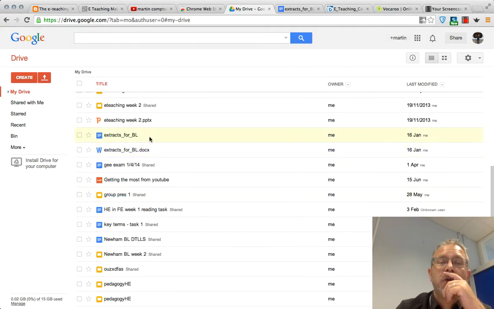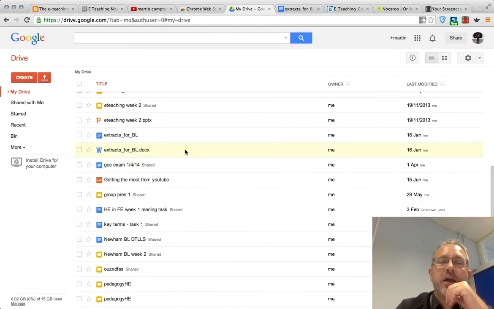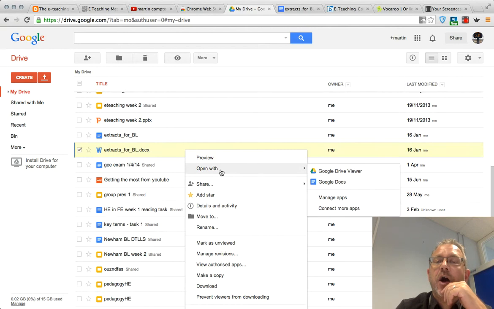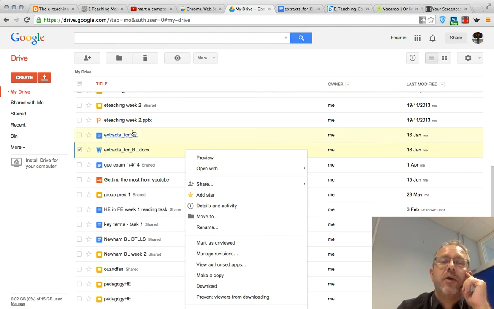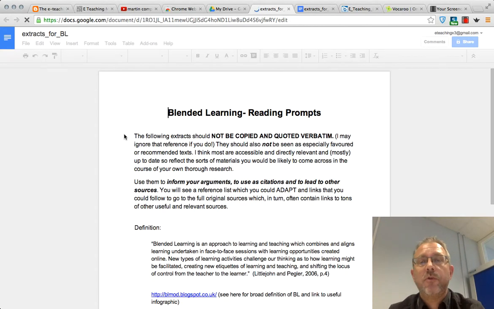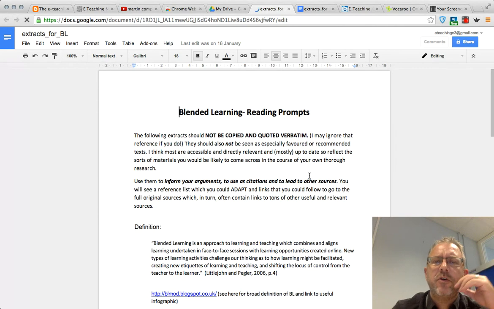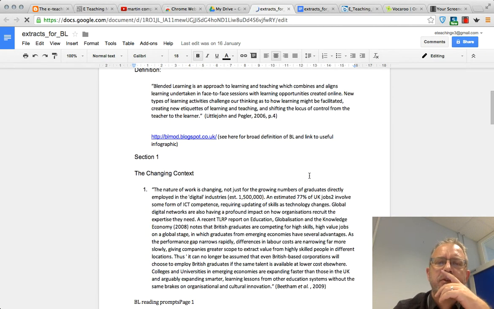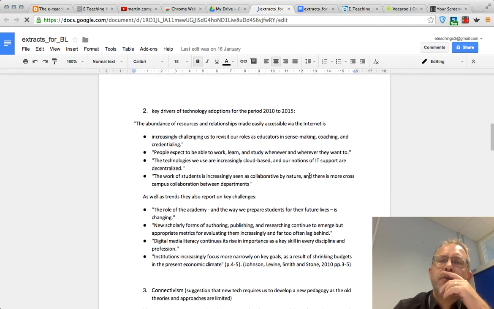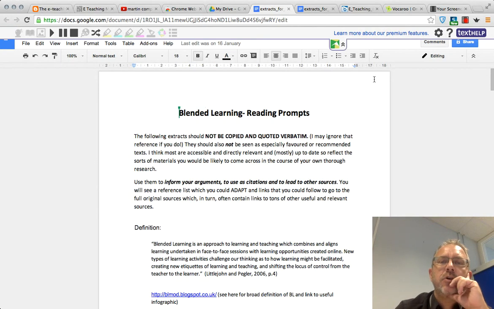But what I can do is right-click on it and open with Google Docs. And if I do that, it will give me a version that looks like this. To all intents and purposes, it's the same document. Some of the formatting might be a little bit skew-whiff, but as you can see, it looks pretty much the same. And what's different about it, because I've installed the Read and Write for Google app, is it gives me this toolbar at the top.